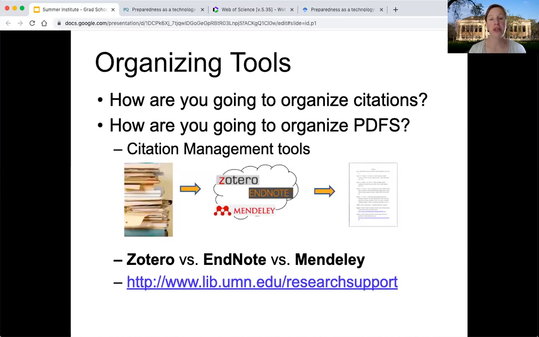We have a lot of information about these tools. The great thing about these tools is that they'll help you to organize your citations and your PDFs so that they kind of live in those tools and you can get back to them easily instead of just having a folder on your desktop that has 50 articles in it. They can be organized and put into different things.